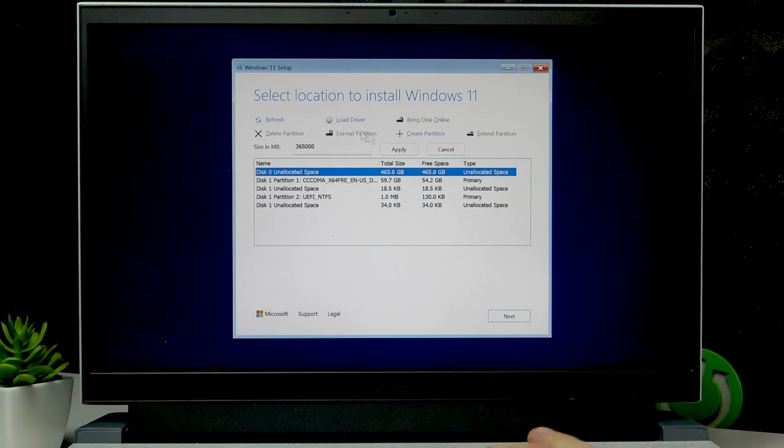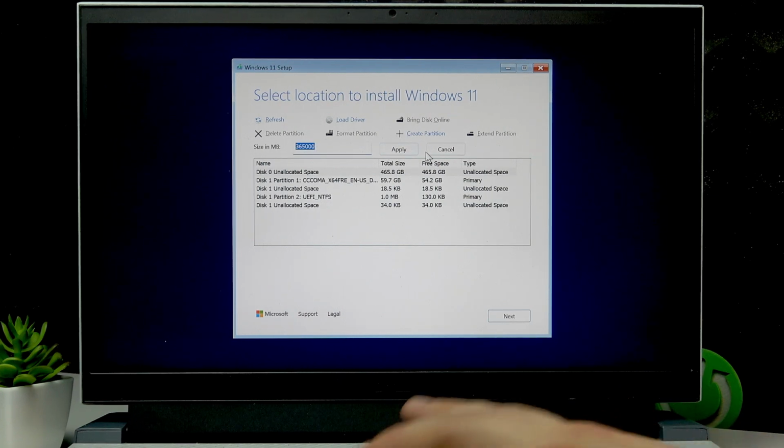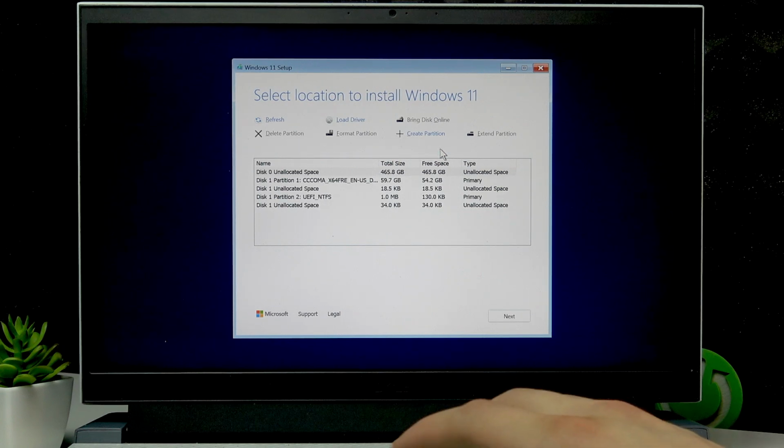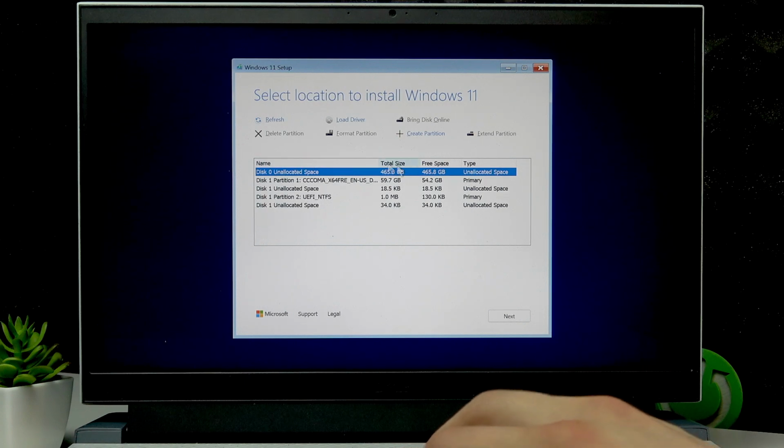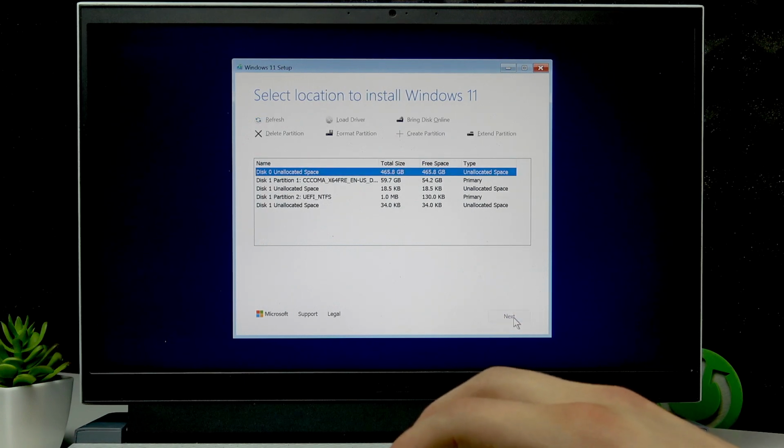Okay, so that's what you do if you want to create a separate disk from a system one for storing files and information that you have. So once you have the size in megabytes, click apply, and the partition will be created. Then you'll have to select the unallocated space and click next to continue.